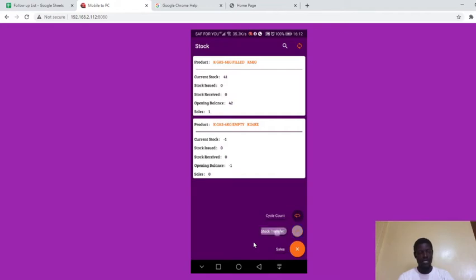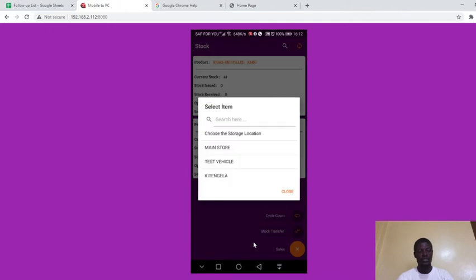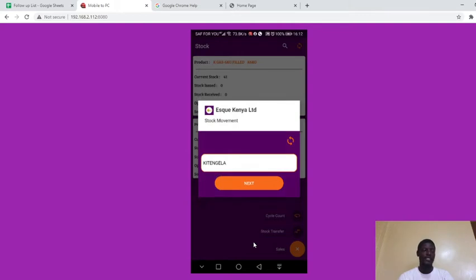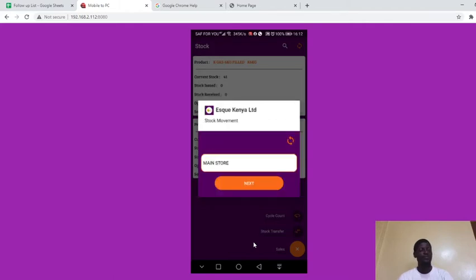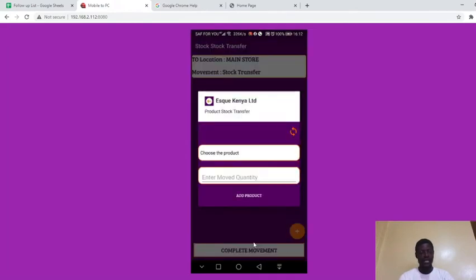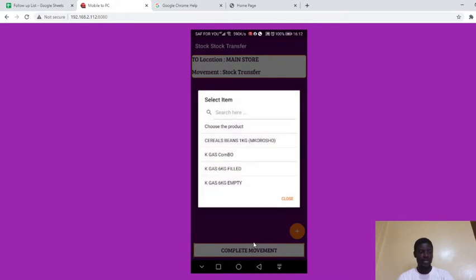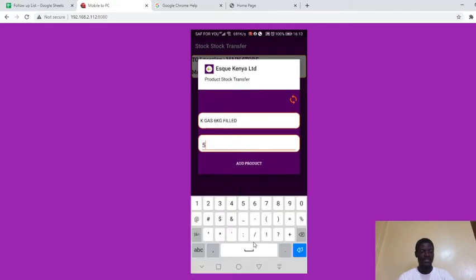So if you click on the stock transfer, you choose the destination storage location. Because I'm assigned to main store, let me transfer to Kitengela. Oh no, sorry, I'm assigned to Kitengela, so let me transfer to main store. Next, in this screen I need to click on the plus button here. I need to choose what I want to transfer. I want to transfer 6 kg filled. How many do I want to transfer? I want to transfer 5.